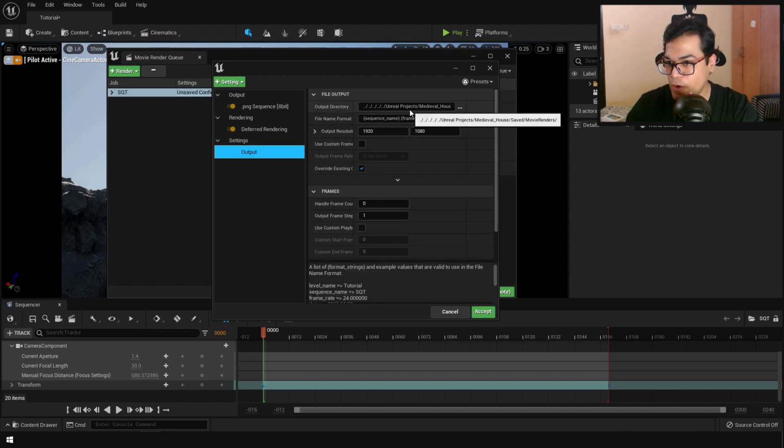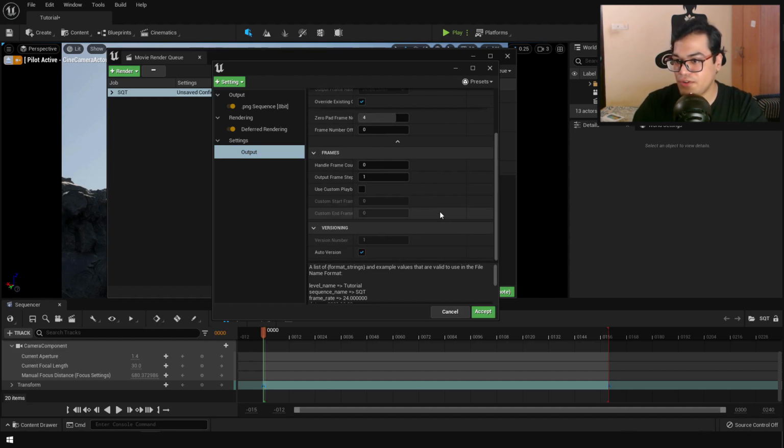First off, we have the output directory. This is the actual folder that your images will be saved. Next we have the file format. You don't need to touch that. Next, you can change the resolution. You can use a custom frame rate if you like. You can turn on custom playback. If you turn this on, you can define the start and the end frames of this animation. So for instance, if you want to render out a certain section of this animation and not the whole animation, you can do that by using this custom frames option.